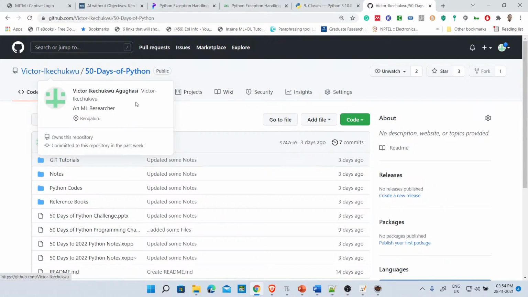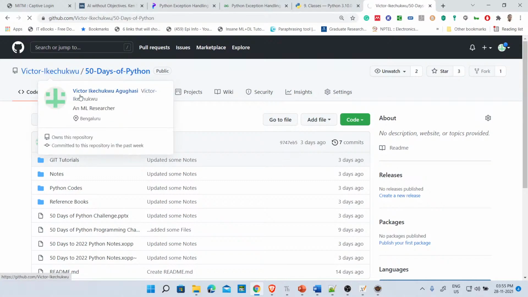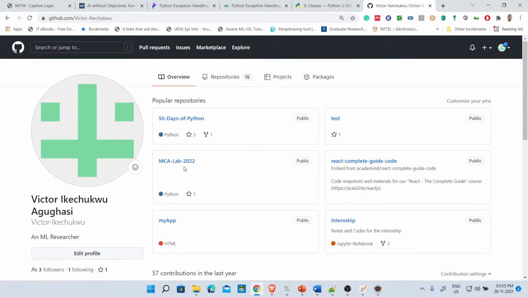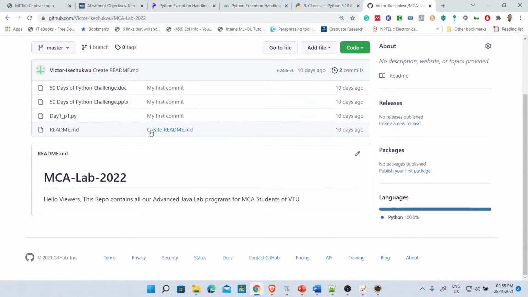We have created this in the class, so I don't expect anybody to give me unnecessary excuses. This is my 50 days of Python. Don't worry. You have to look for the one which we created in the class, which we call MCA lab something. Inside here, commit something there. And I want to see the first assignment which you did in the class. It should have date and time and everything. And you should have documentation.